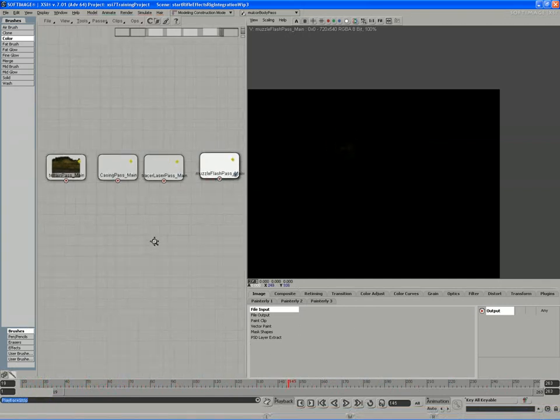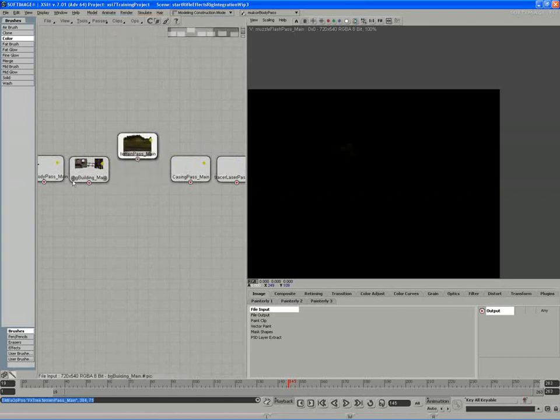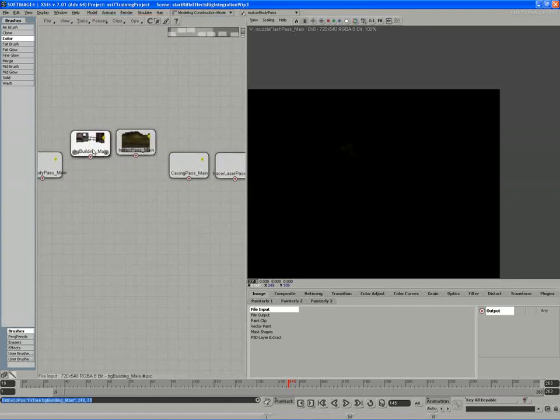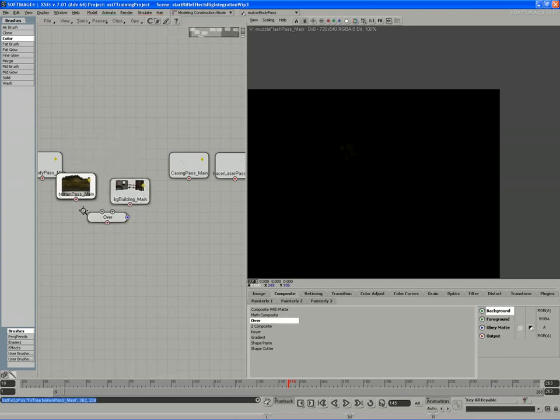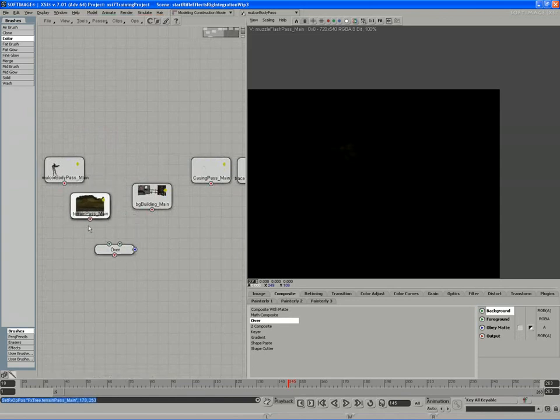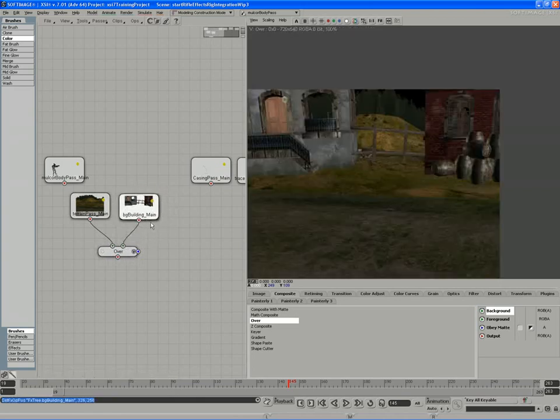Alright, so let's put it all together. I'm going to start off by putting my 2 background elements together, and I'm going to composite them using an over operator. So in my composites preset menu, I'm going to look under the composites folder tab and select an over node and middle click to drop it into my graph. I'm going to actually place the terrain pass as my background layer, so on the left side of the over node, and the background building pass into the foreground.